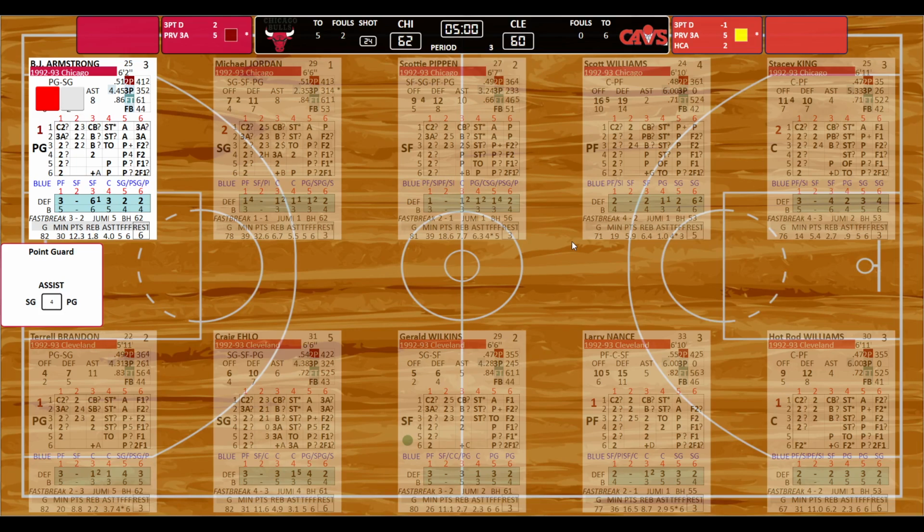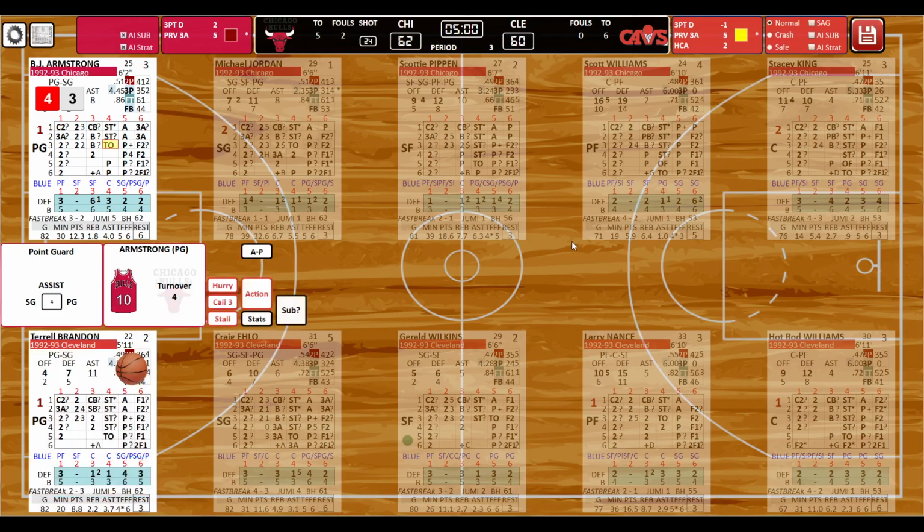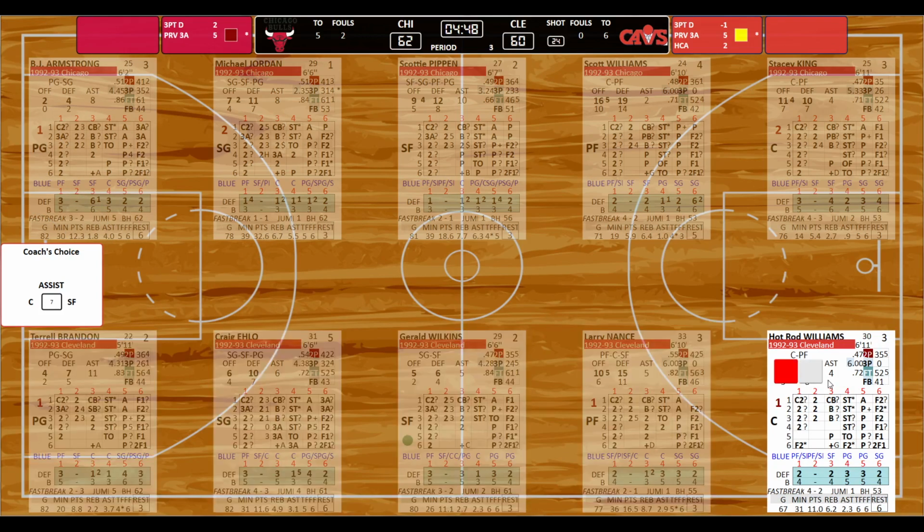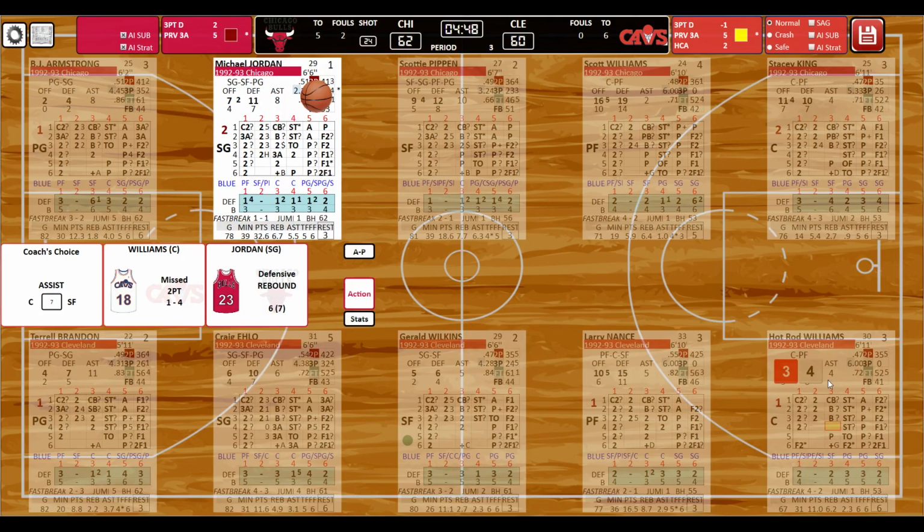B.J. Armstrong has the ball. Chicago up by 2. And that's a 43. And that's a turnover. That's the 4th turnover by Armstrong. So we got a coach's choice here. Let's see. Let's go to Hot Rod Williams, working against Stacey King. He gets a 34, and that's a miss. He's just 1 of 4 from the floor.